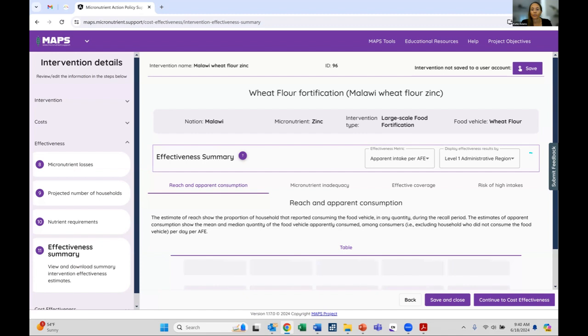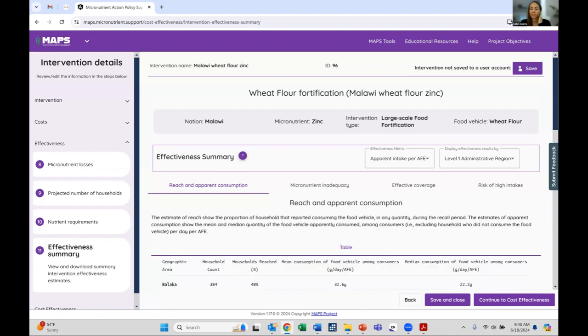And this is where, right now behind the scenes, the scripts, based on what we've specified previously in terms of average fortification levels and micronutrient requirements and numbers of households, etc., are using the household consumption expenditure survey data in Malawi to estimate a number of different measures related to effectiveness. So you can see in this effectiveness summary box, you can choose either apparent intake per AFE or household nutrient density. So you can review the results by either of those two methods.